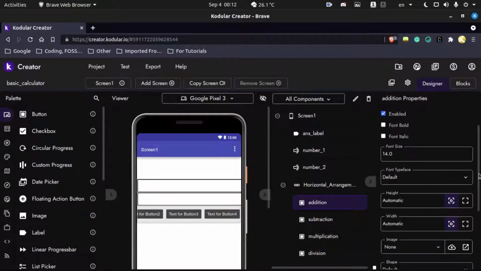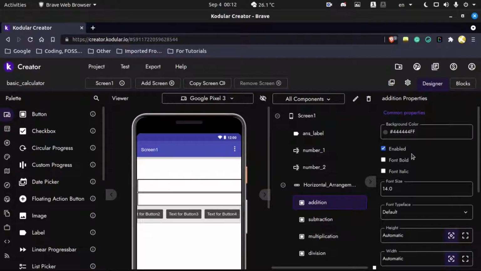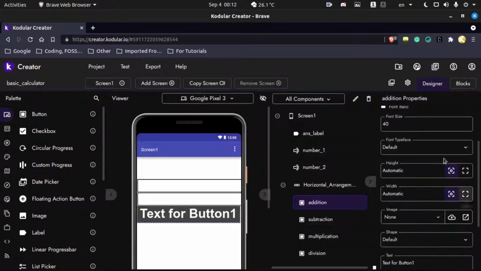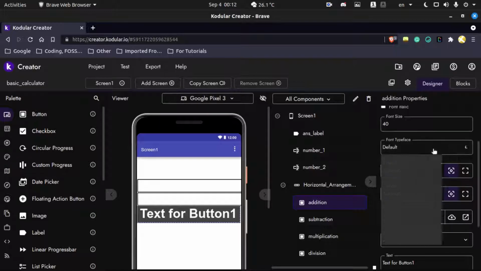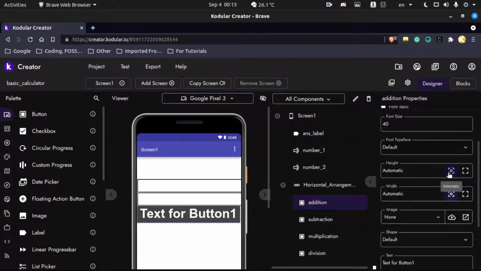Now we have to set up the properties of the buttons. So keep the background color as it is, keep it font bold, and keep the font 40. So why to keep such a large 40 size? We are using it because I'm gonna add the signs and not add, subtract, multiply or divide like that. If you are gonna add like this, then keep the font size 20, but I'm gonna add the sign, so I will keep it 40. Keep the font typeface default, but if you want to change, you can do it. I will keep it default.